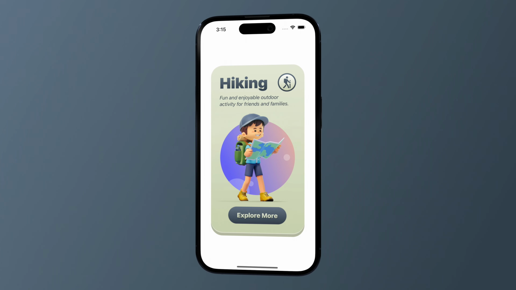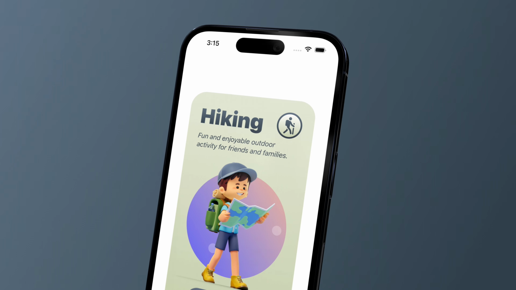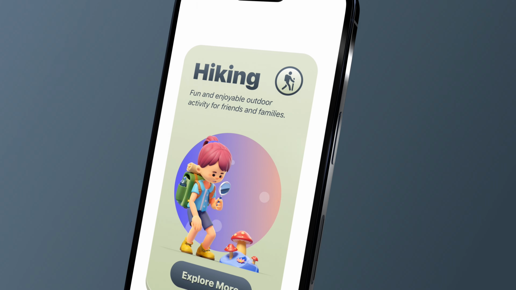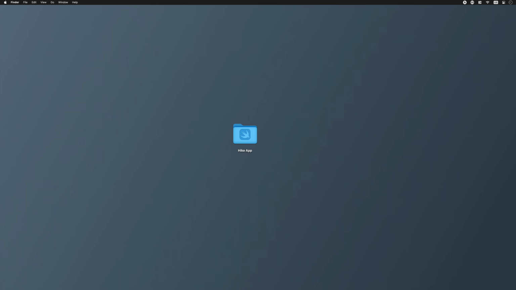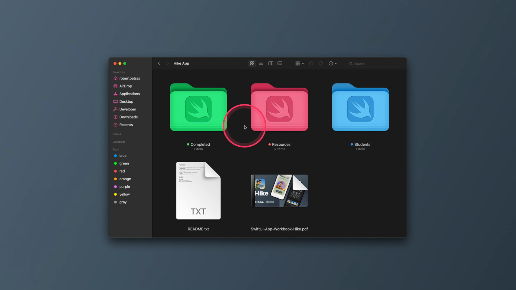In this course, our primary goal is to develop a well-designed card component for a hiking application with the SwiftUI framework. Alright, let's get started. First of all, go ahead and open the resources folder downloaded from this section.